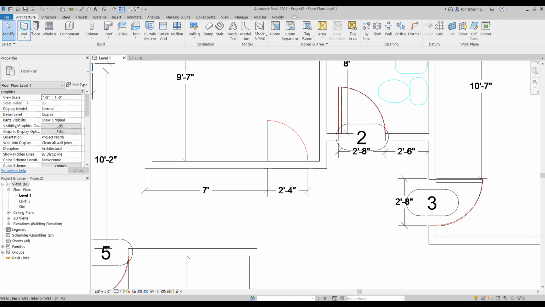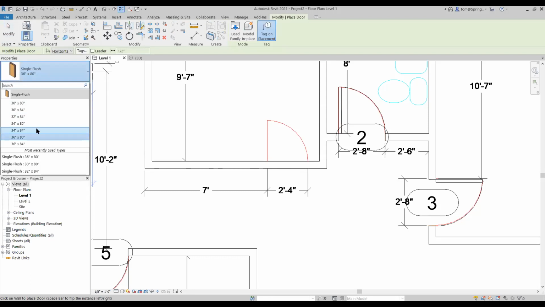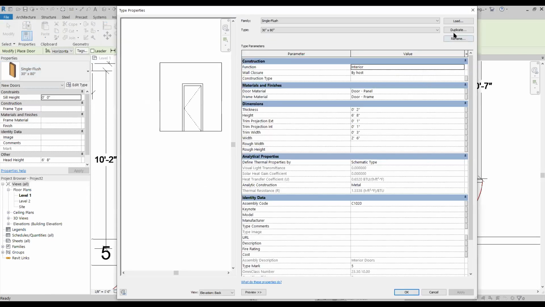So let me go back to my doors and take a look at them. And as I take a look, you're going to notice I don't have a 28-inch door. So guess what? I've got to make one. To do this, I'm going to grab 30 inch by 80 inches. That's the closest. Once you have that, we're going to go to edit the type. And this is how you can make a new one. So we'll edit the type, and we're going to make a duplicate.